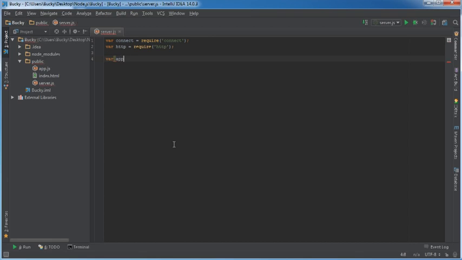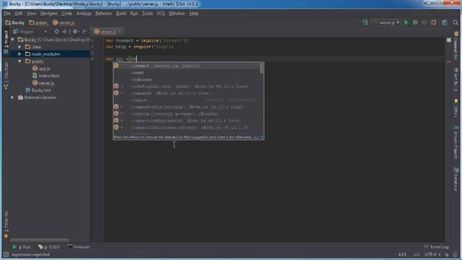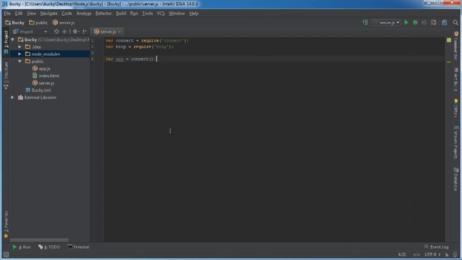Whenever the user makes a request to your server, it's going to look to this right here to determine how it wants to handle that request. If you just name it app, and this is actually pretty standard, all the Connect examples online do that, so I thought I might as well follow convention.